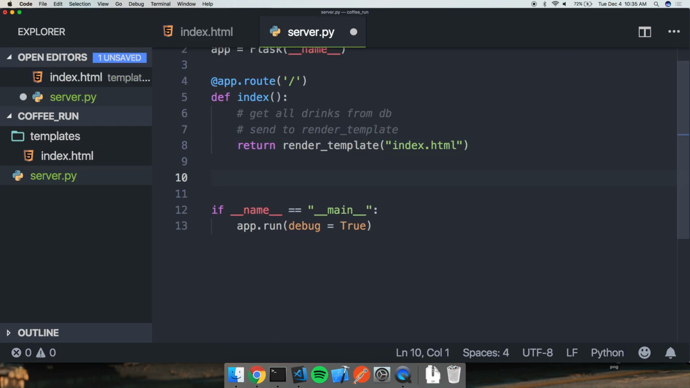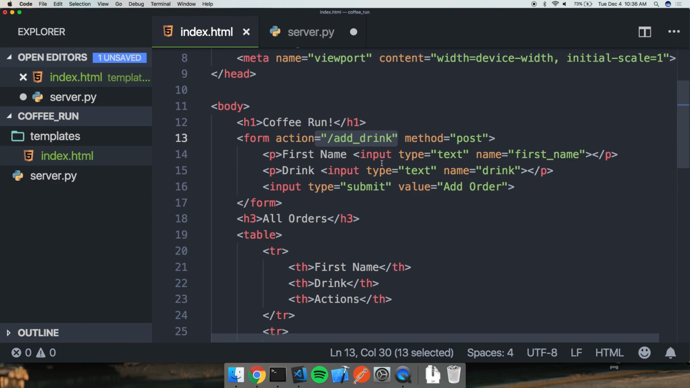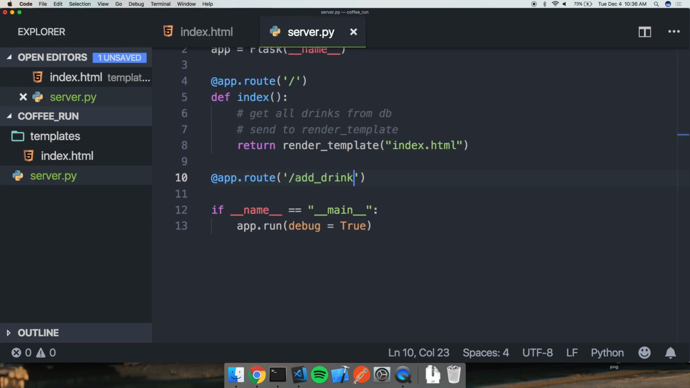How would I create a new route? Add app.route. Okay, what's the route going to be? /process or add drink. What did I call it? Add drink. So that's what it's called. We're sending the form here. We're sending the form there. This is someone else we're delegating the task to.